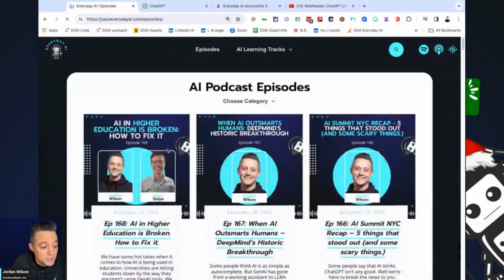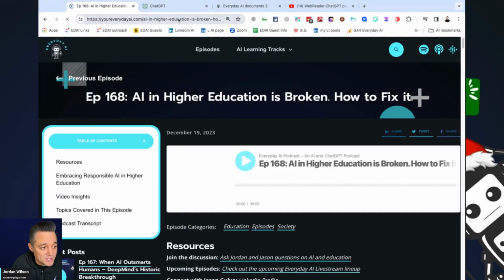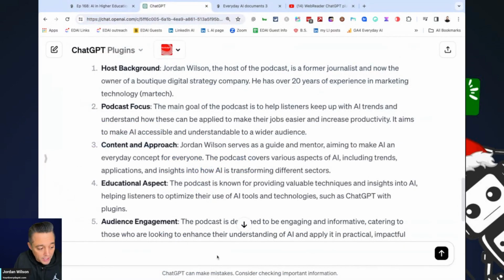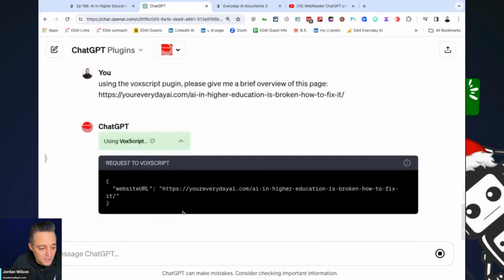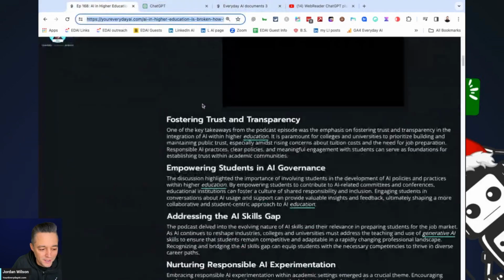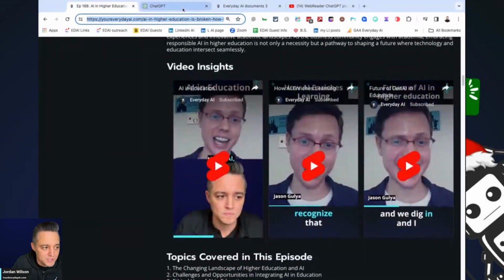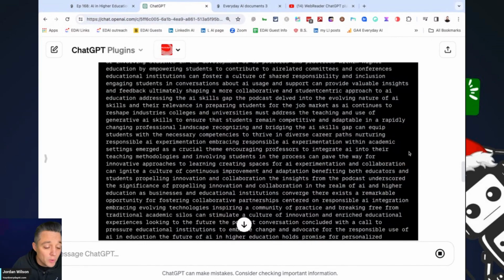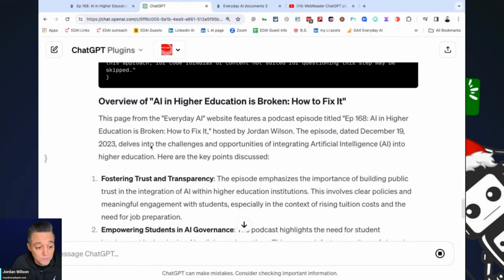Number two, I'm going to go to our website and click on today's episode. I'm going to copy this and say, using the VoxScript plugin, please give me, I hate typing live, a brief overview of this page. I'm going to scroll down and you'll see, always check to see what your plugin is doing, because these pages on our website are very long. There's a transcript here, we write some things every day, we have videos on there, all this stuff. So number one, you can query the web. Number two, you can recap any page on the internet, which is super great.